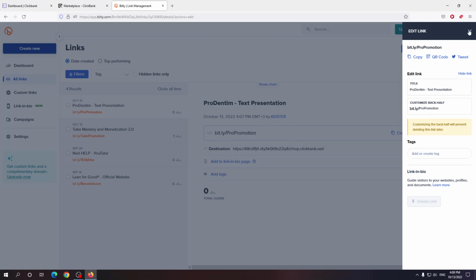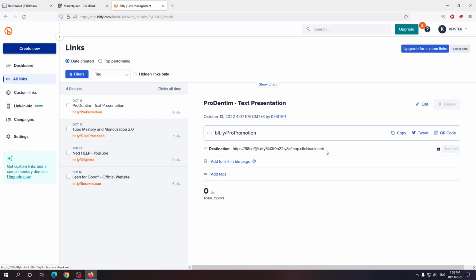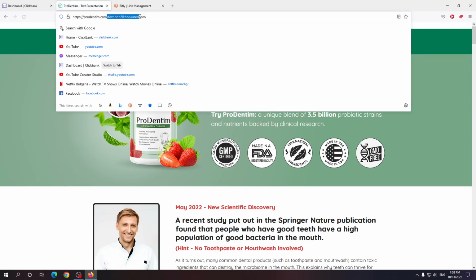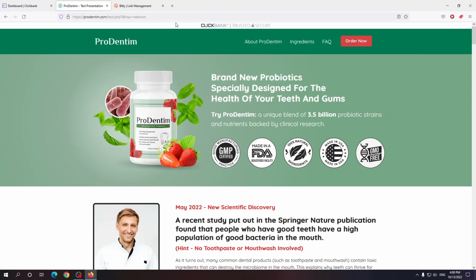bit.ly/pro promotion. And the destination is our ClickBank hop link. So if we copy it right here and we just paste it to see if it works, it does work, and it is our hop link. As you can see, our name is in the URL.